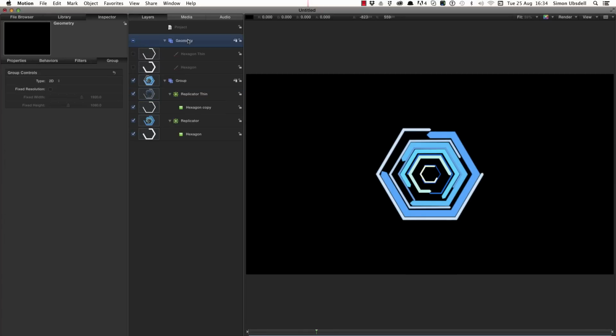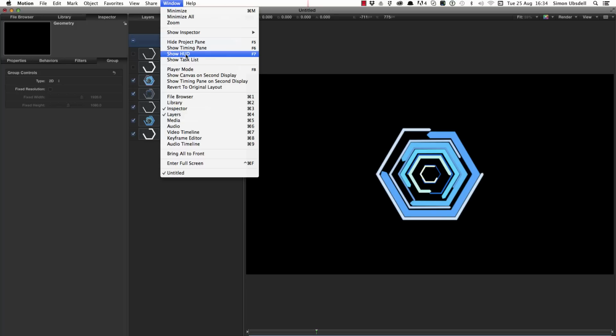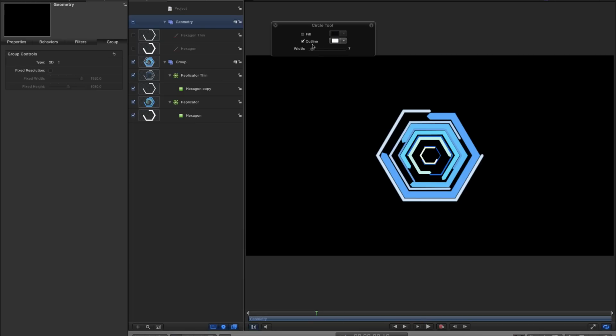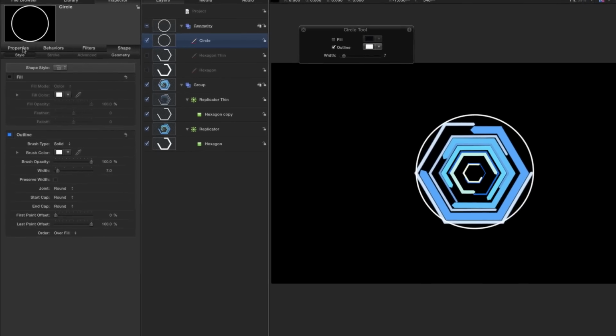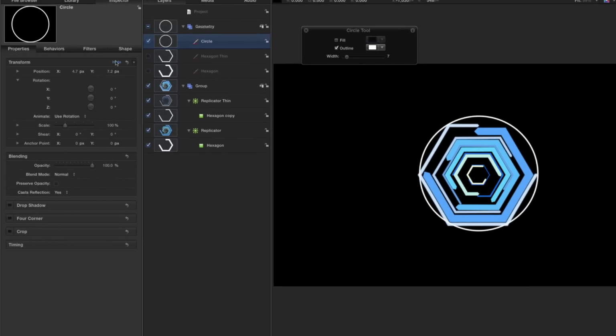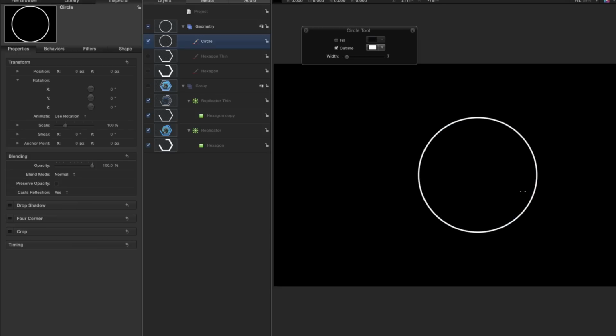Okay, so let's do something else now. Let's come back to geometry, and let's select C for the circle tool, and we'll come to Window, Show HUD, or F7 if you prefer. I will select an outline color of white, and we'll have a width of 7. And then I'm going to click in the center, holding down the Shift and Alt key, and drag out a circle. I'll come over to the properties, transform, and I will reset the X and Y values so my circle is in the center. Let me just turn off the group with the replicators in it first of all, just so we can see that circle on its own.